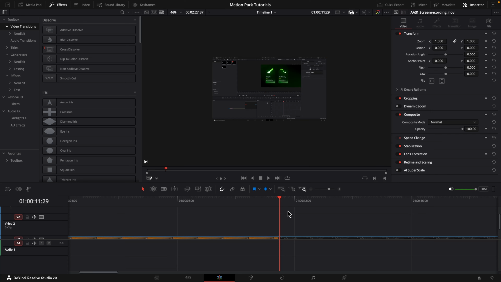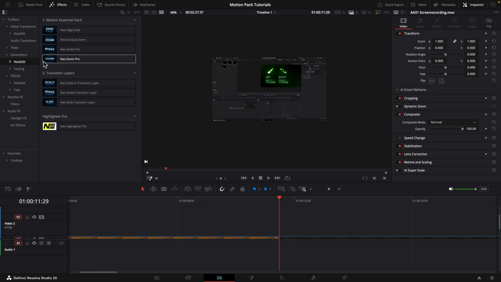Yo, what's up? In this video I'm going to show you how you can use the new shake transition. So the new shake transition you will get both as a video transition and a generator's transition layer. I'll just start off by showing you the video transition and then I'll show you the generator's version on the transition layer. And you can check the timestamps down below if you want to skip directly to the transition layer.